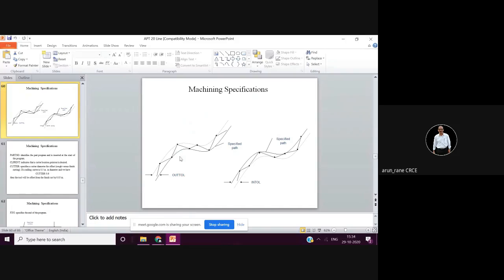So if this value is low, that means the geometry of this surface is very good. If this value is high, that means it is a very rough surface. So in short, intolerance and out tolerance is nothing but the deviation from the desired path. So this is what my desired path is, and if you zoom it, the actual path will be like this. Actual path will be like this.